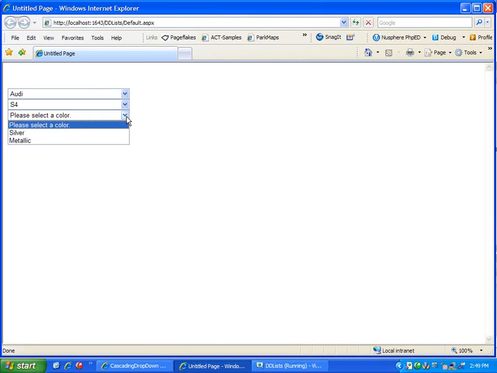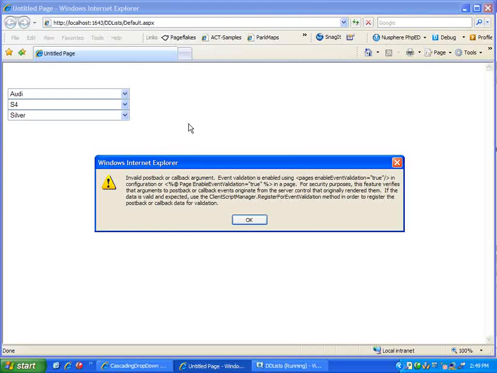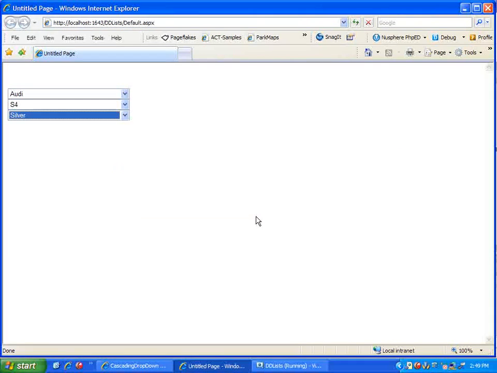Now, I'll warn you that when we make this selection, remember this is the selection that's going to cause an auto postback, and this is probably going to cause an error. Yes, so what this tells us is invalid postback or callback argument. Event validation is enabled using pages enable event validation equals true. This is on by default, and this is just a security measure, and we could explicitly authorize the events that we wanted to be able to post back to the server.